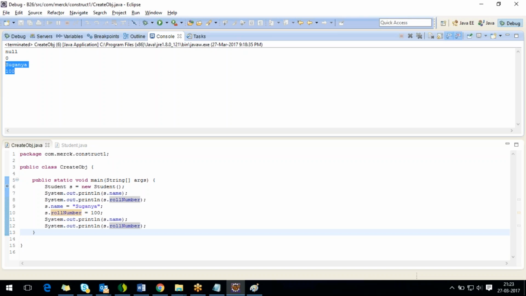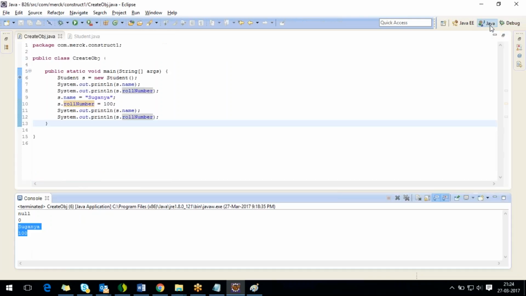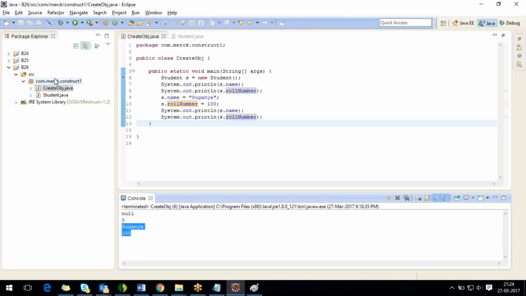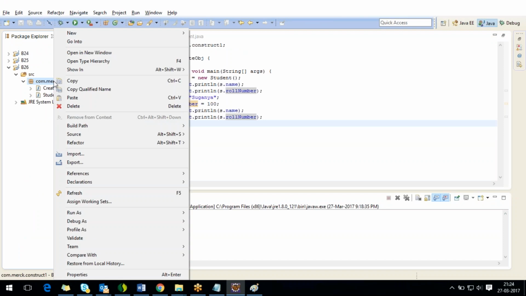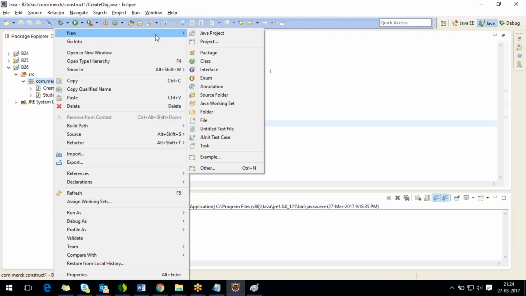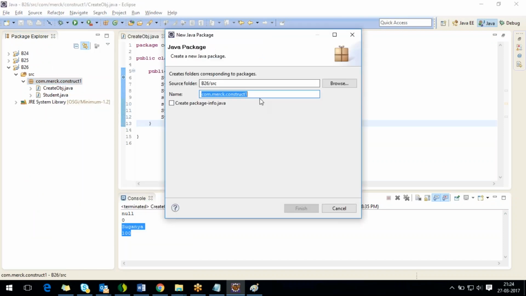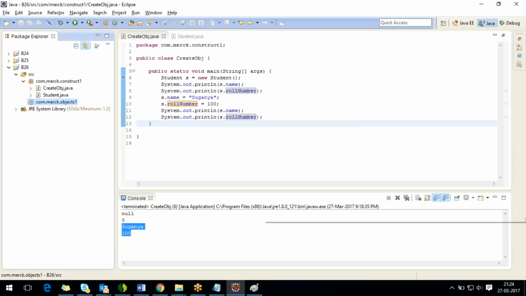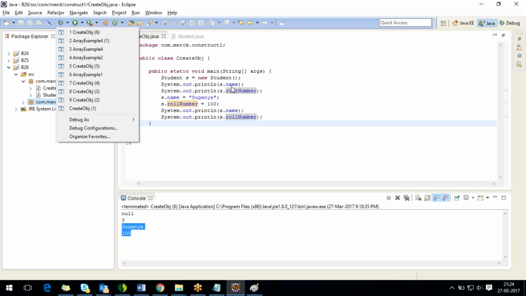Vishal, one doubt. Yeah. Before pointing to s.roll number and s.name, the s object will be pointing to one memory location, right? The memory address. Okay, let's do it nicely. Just a minute.